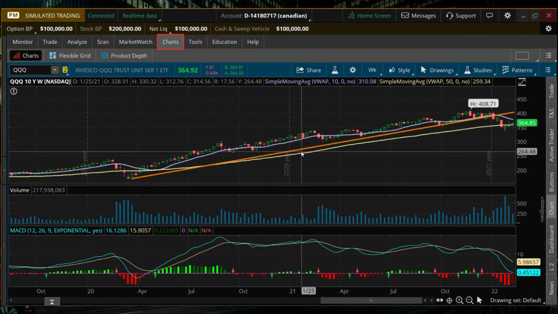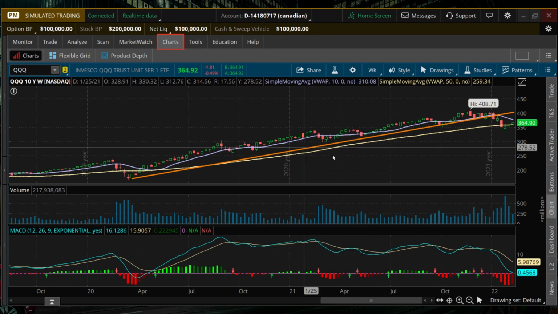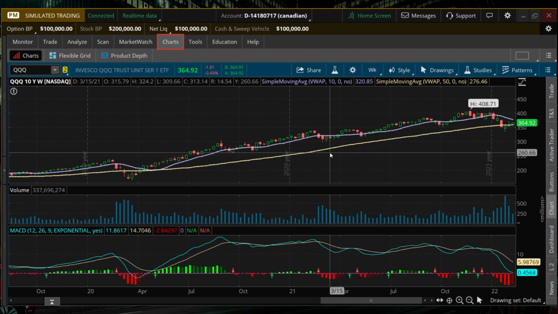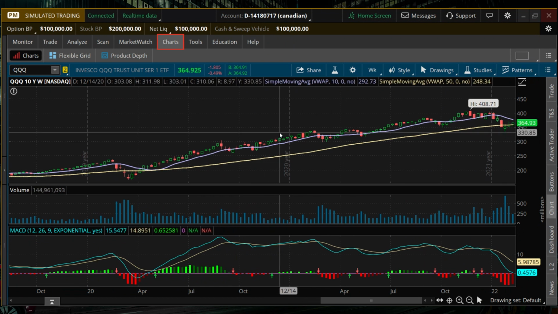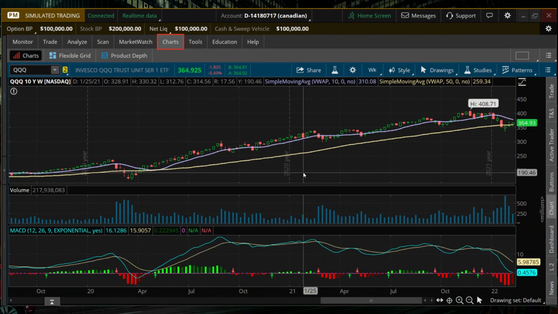All right. I'm also going to go ahead and remove my trend line, so I can simply right click and just remove that drawing over there. So right click, remove drawing, and there we go. It's out of there. So now we have our studies loaded up. So we've got our two simple moving averages as well as our MACD.